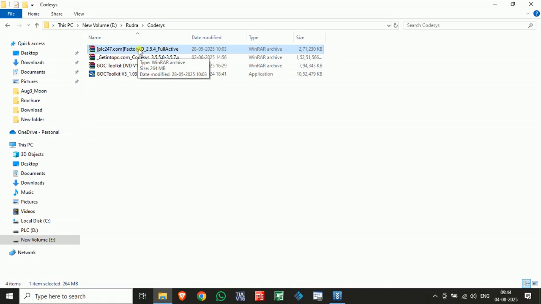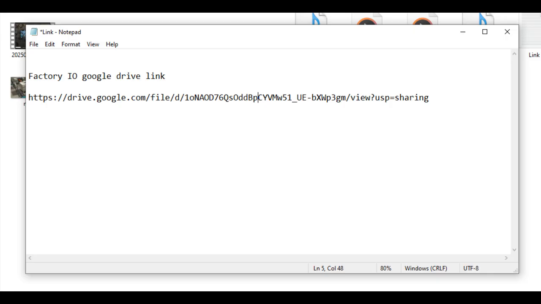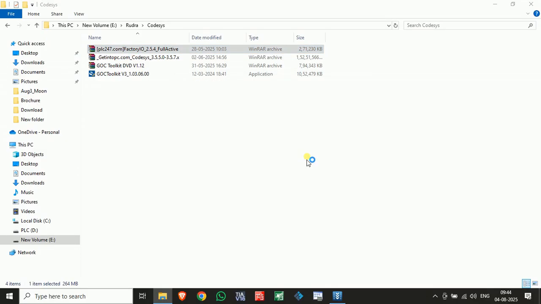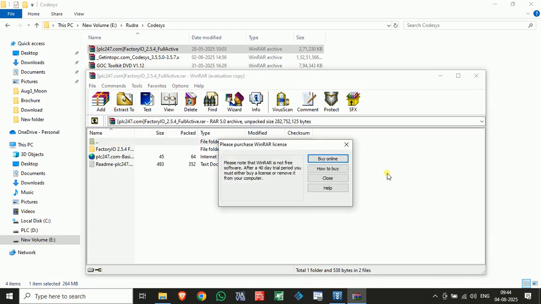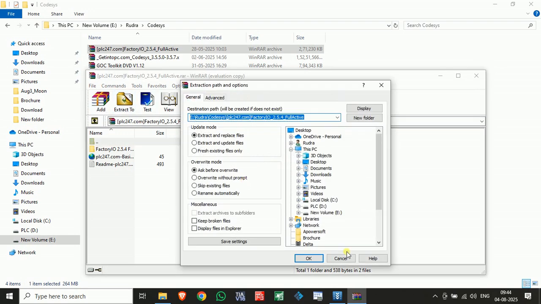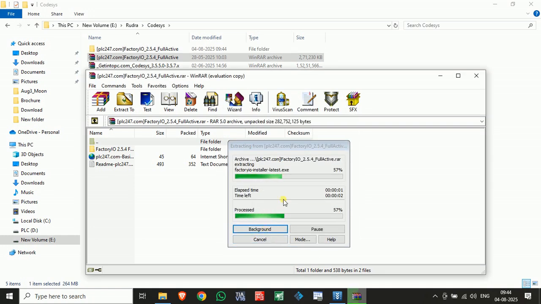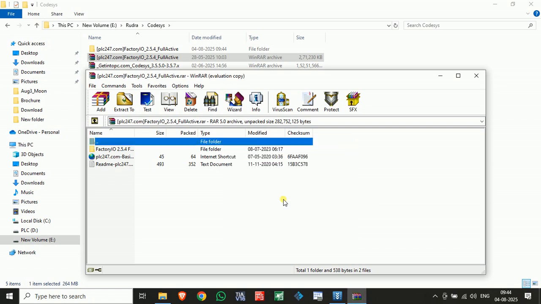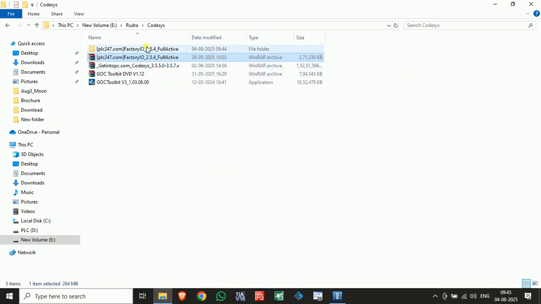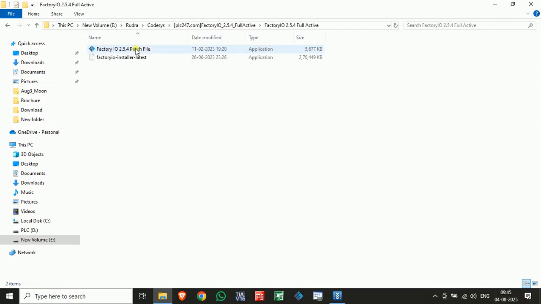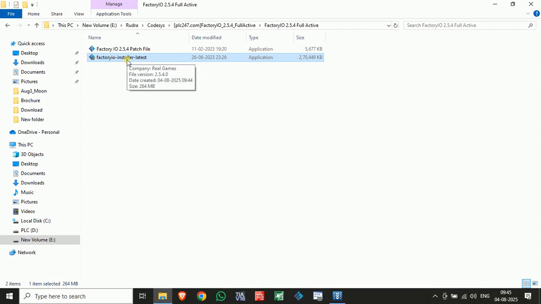To install Factory IO, first you need to download the software which will be provided in the link. Download it and then extract it. Password is plc247.com. Now install Factory IO installer latest and run it as administrator.